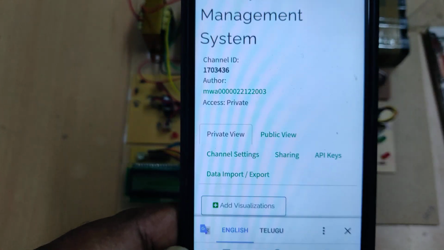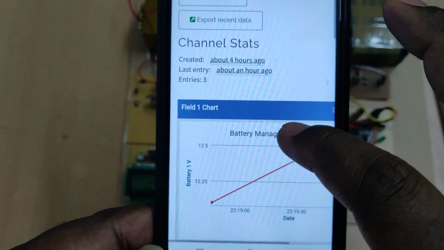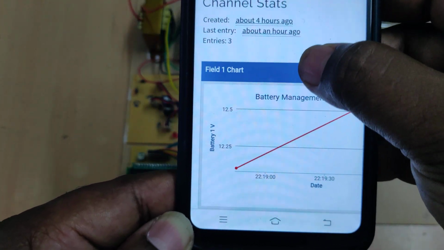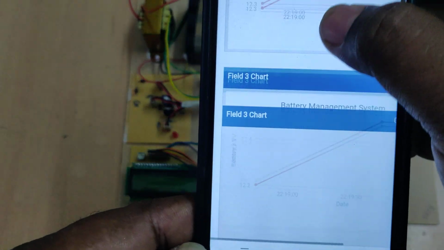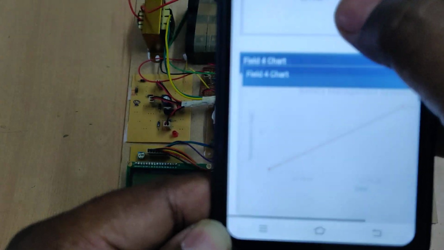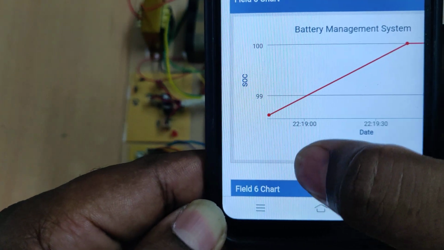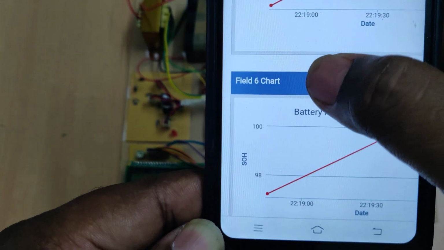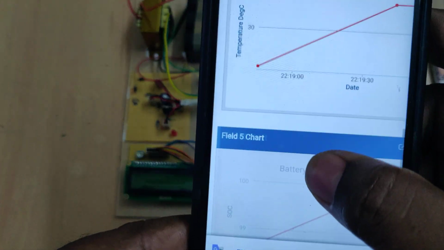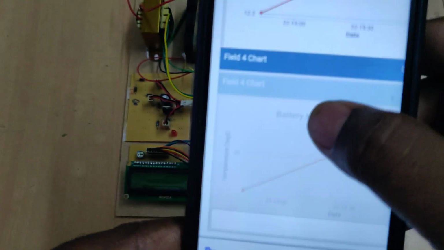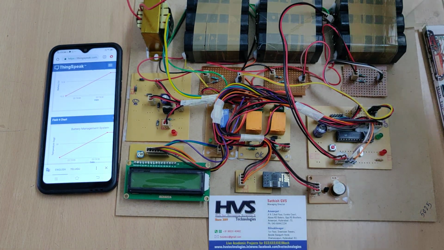Click on that. So this is the previous data which we have uploaded previously. Battery pack 1 voltage, battery pack 2 voltage, battery pack 3 voltage, and temperature in degree centigrade, and the next one is SOC and SOH. Hold this blue line in. If you are going to see this in a mobile phone, slightly scroll this, don't do it too fast. Okay, so now switch on the kit.